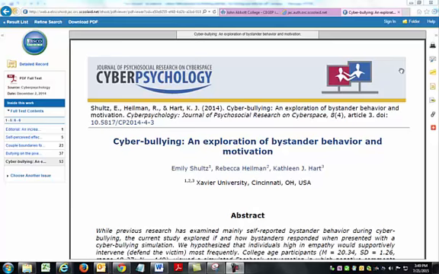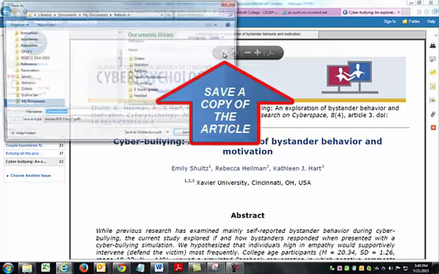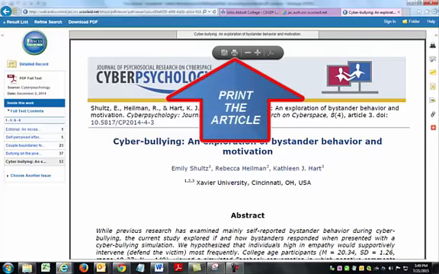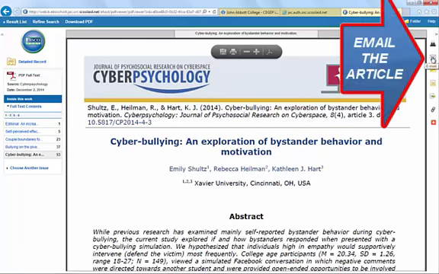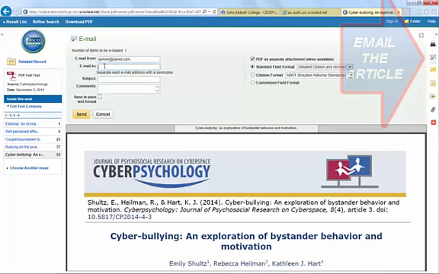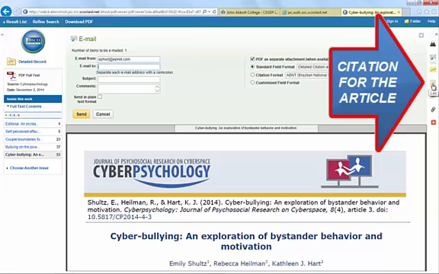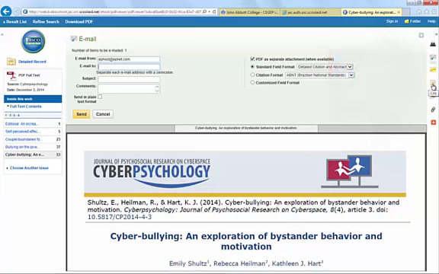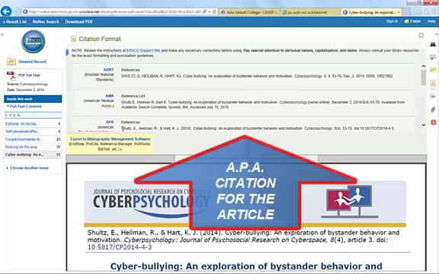At this point, you can save an article by clicking on this icon here, or if you wish, you can print using this icon here. At this point, you can email it by clicking on the second icon on the right and entering your email address. You can also generate a citation for this article by clicking on the fourth icon below. And there's the citation for American Psychological Association, APA format.